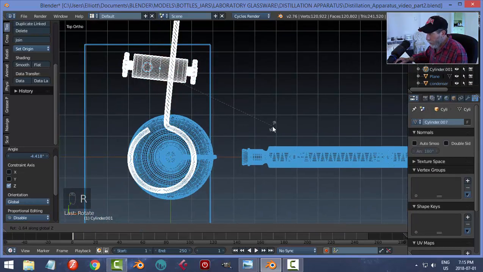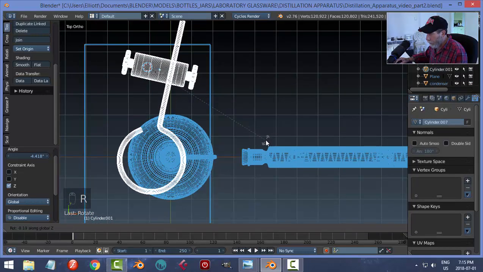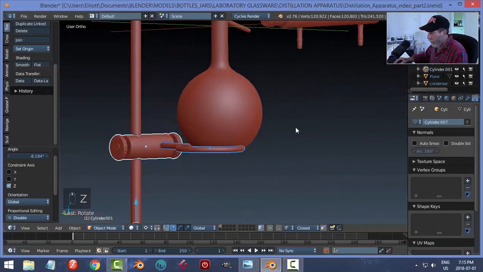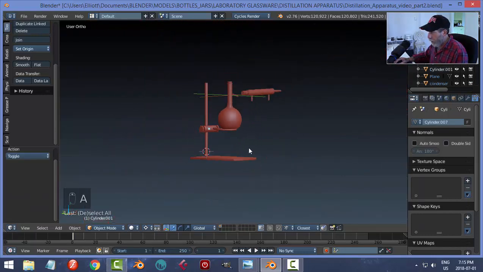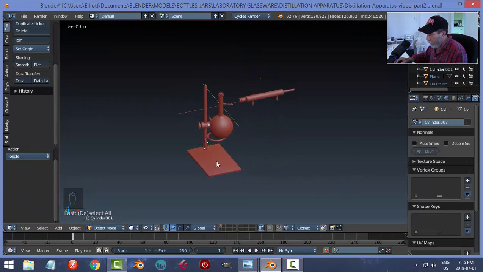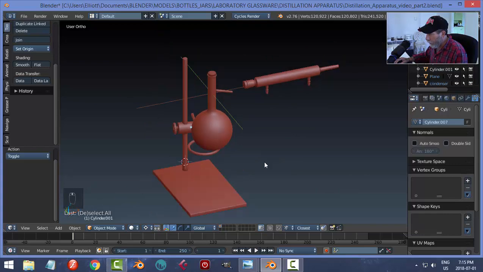right? Rotate Z so that the ring clamp is roughly in the middle of the retort stand, so it's in terms of balance and all. Let's back off and just look at the retort stand itself. And that's how this thing is built, to be able to do that.